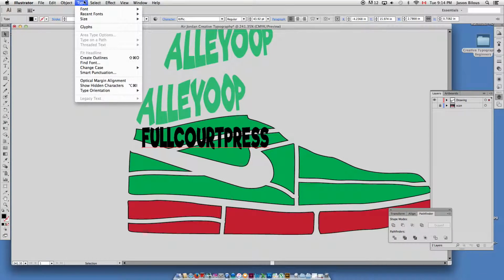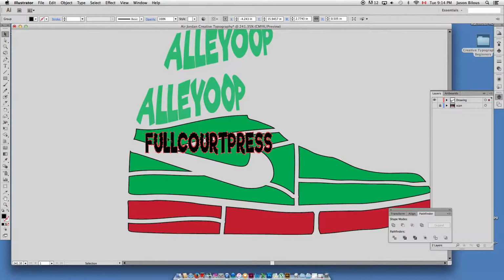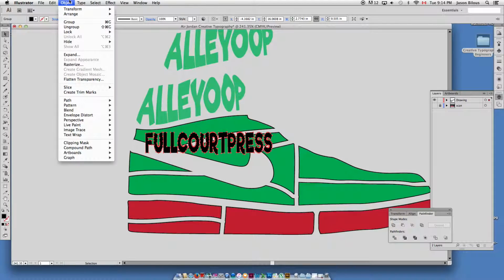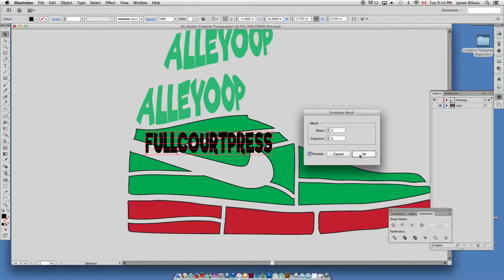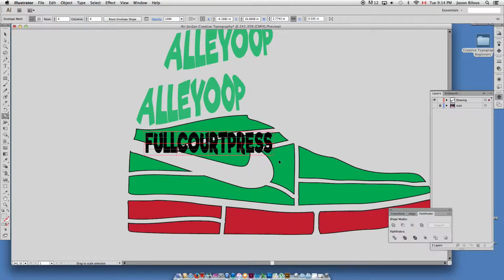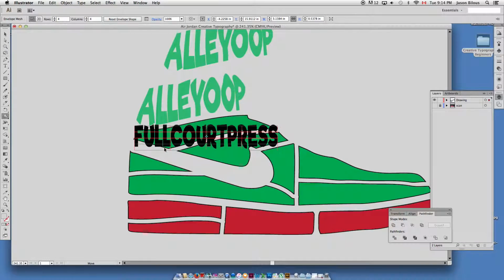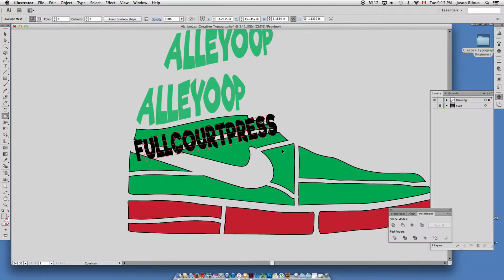Okay, so now at this point you want to go into your type menu, create outlines again, so you'll be able to manipulate this properly, and then go back to Object and make with Mesh. Okay, and I'm going to stick with 4 and 4. Okay, so we're going to size that up a bit, just using my scale tool. And let's try rotating and scaling a little bit, and stretch a little bit.